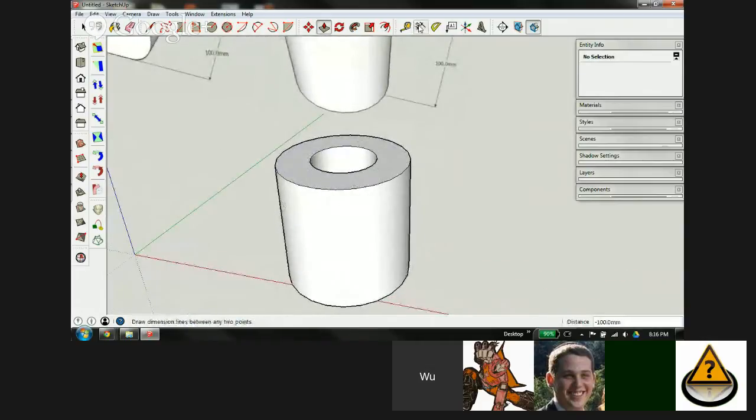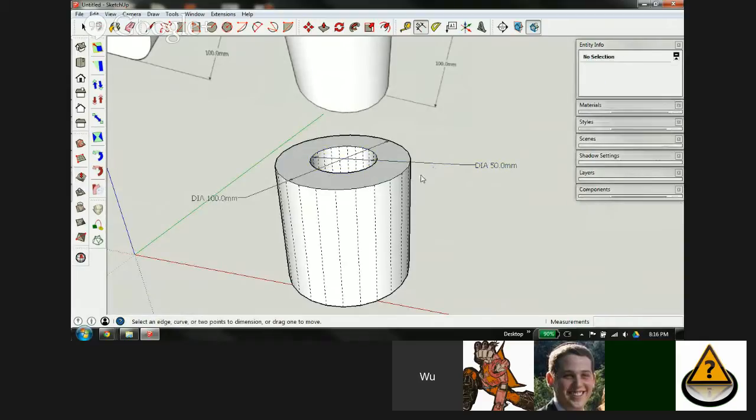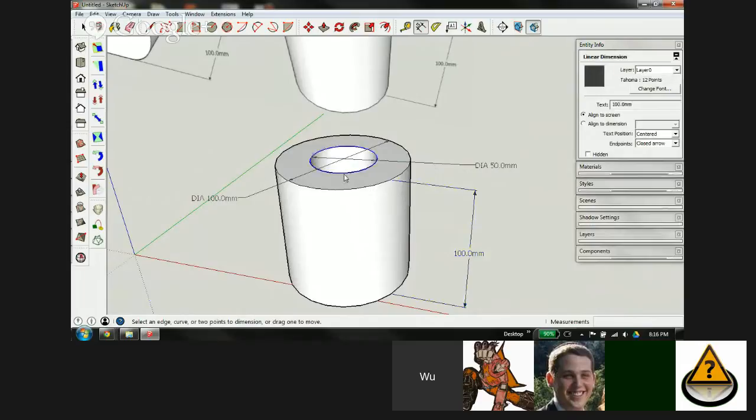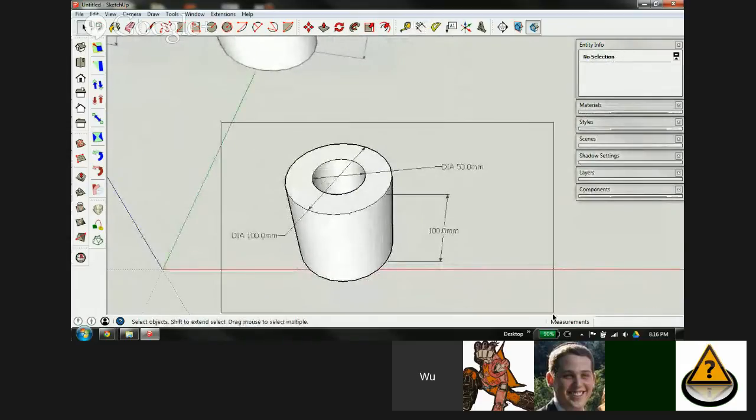And SketchUp popped a hole all the way through it, so there we go, there's our shape. And we can confirm. All right, there's 100, there's 50, and if I switch to view hidden, I can grab one of these, and there's 100. All right, that looks good. So let's go ahead and do it a different way.